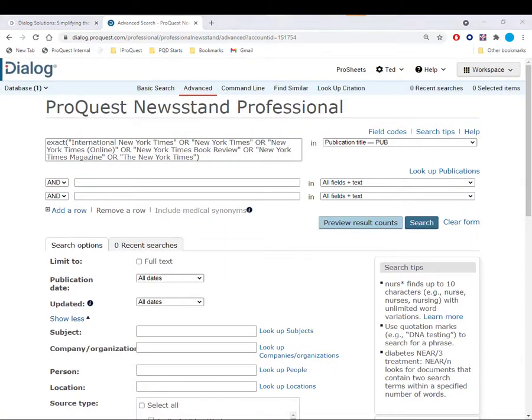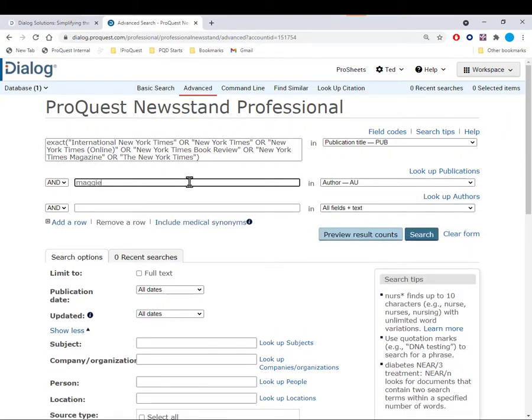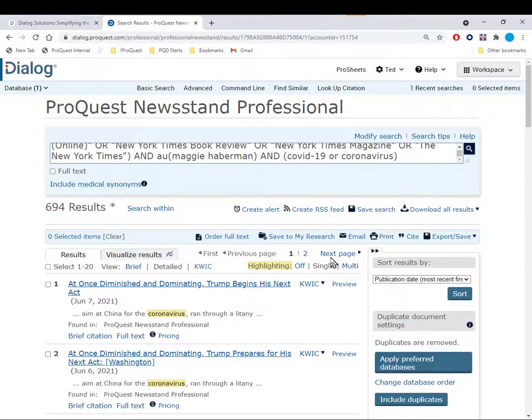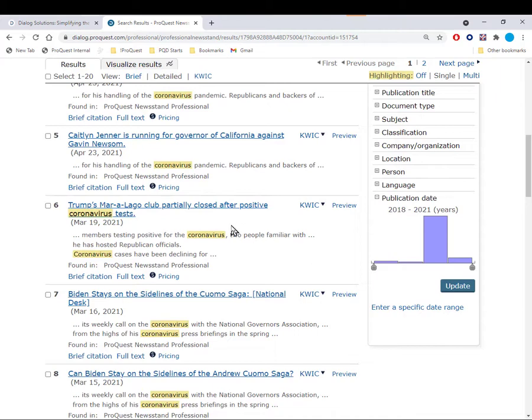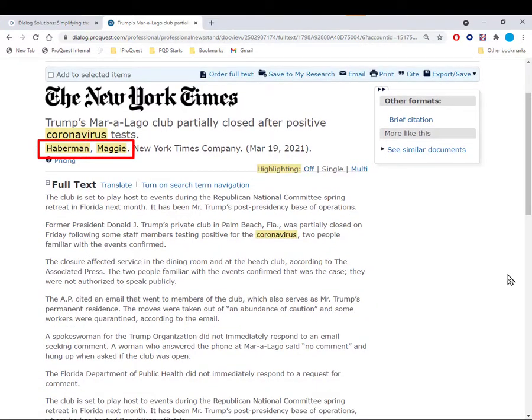You can search by author if you want, like this. Then look for your topic using search terms. And when we run this search, we get a good set of results. By the way, you see the author is displayed as Haberman, Maggie, even though the original newspaper would have said by Maggie Haberman. This is done to help with cross-searching of author names from other databases at the same time, but that's why I put in the name as Maggie space Haberman with no quotation marks.